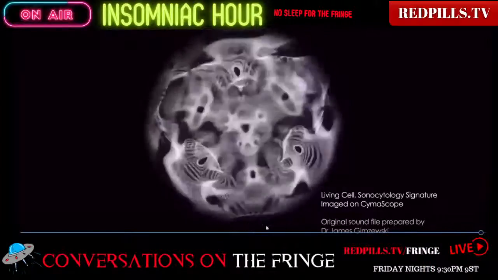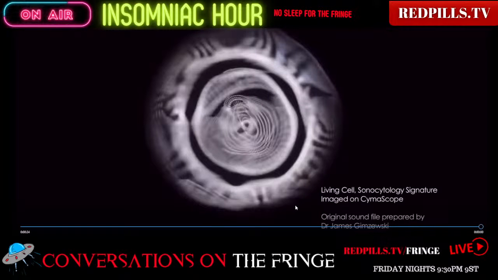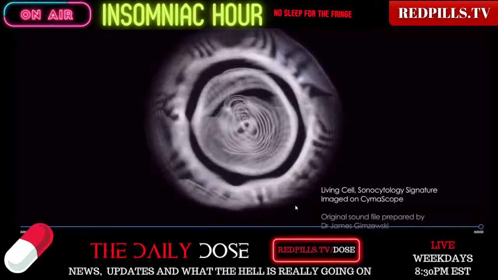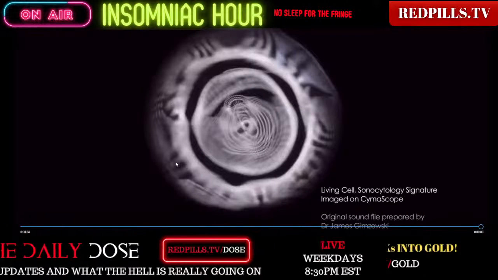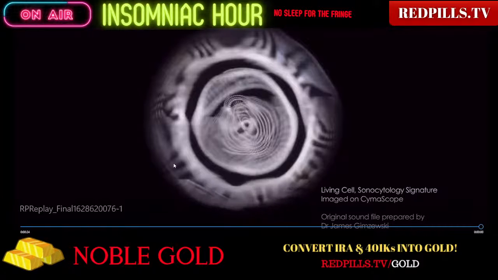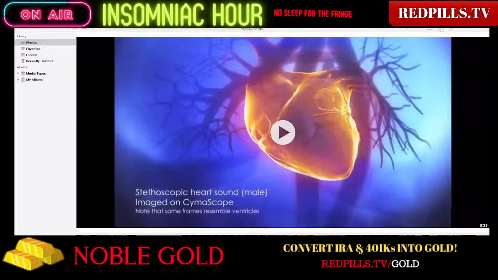And a healthy cell actually has an electrical signature between 70 milliohms and 100 milliohms. And anything less than that is when a cell begins to get stressed. Under 40 milliohms is whenever a cell begins to turn cancerous. So I also want to show you what the heartbeat looks and sounds like.